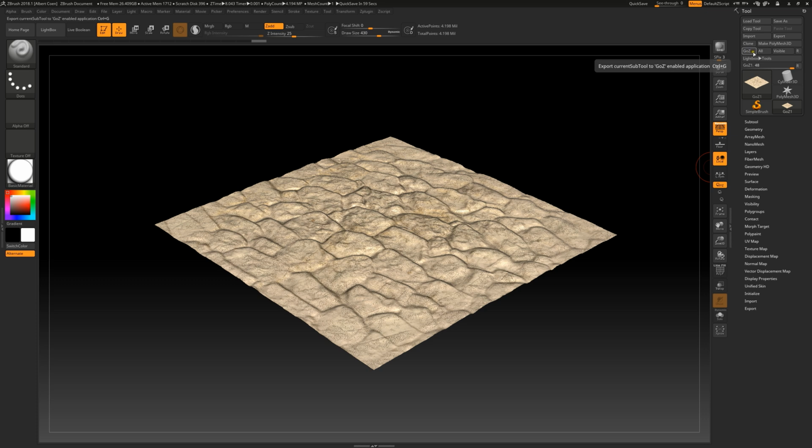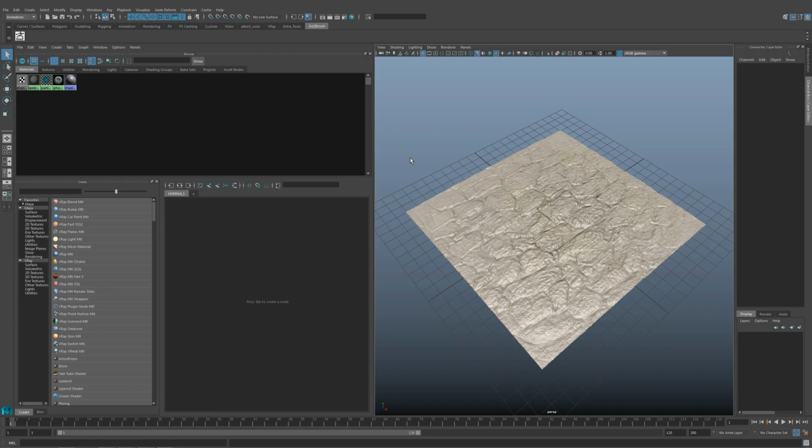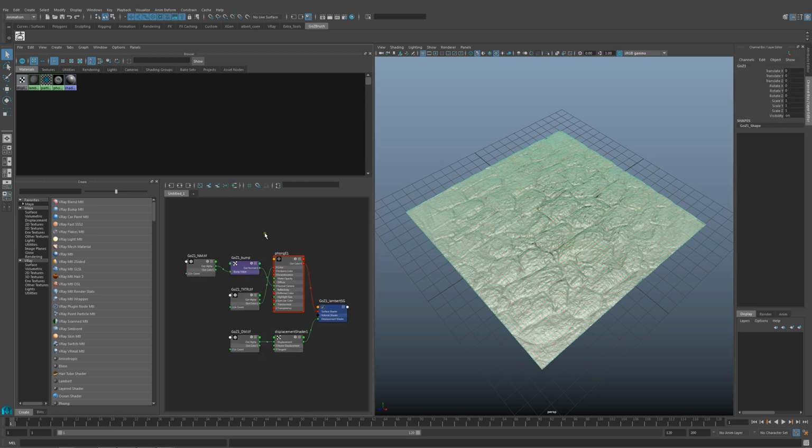By using the All button, we can easily export all subtools, while the Visible option allows us to export only those that are currently in view. Let's go ahead and export the object, then check it out in Maya. Here we see our plane in the viewport, along with all the maps created in ZBrush. Even the shader was successfully exported with the other important elements.